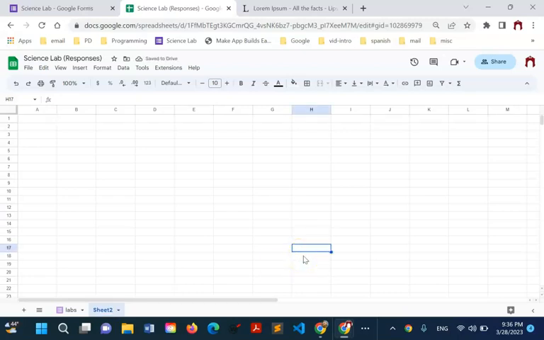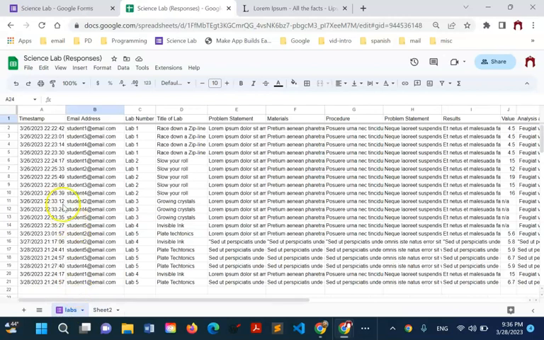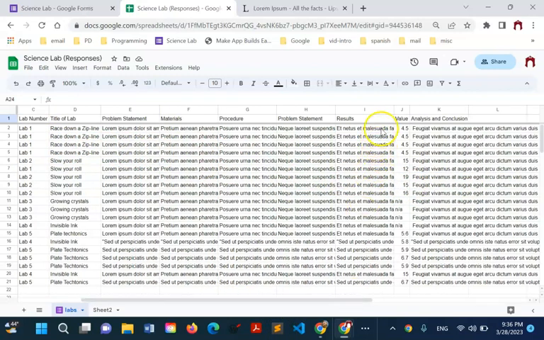First thing you can do, and perhaps the simplest thing, is simply point one cell at another to display the information. So I'm going to click in cell A1 of this sheet 2. Then I'm going to come back to the Labs tab and decide what information I want. I think what I want is the email address, the lab number, and maybe the value that they entered, which is in column J.